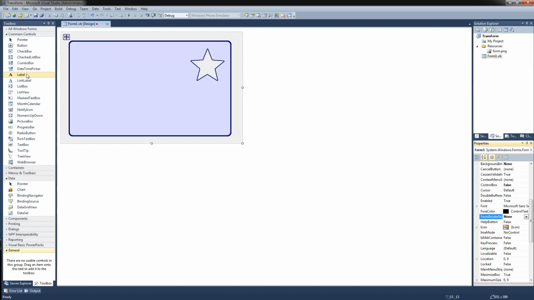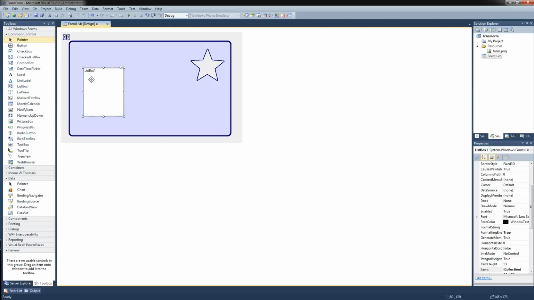Let's go ahead and throw a couple of common controls on there just for fun. And you can add whatever controls you want. I'm just going with what I had before. I'm just going to throw on a list box and maybe a button.